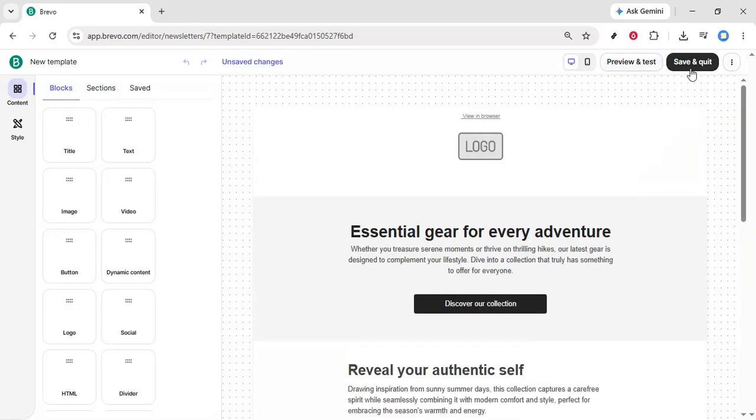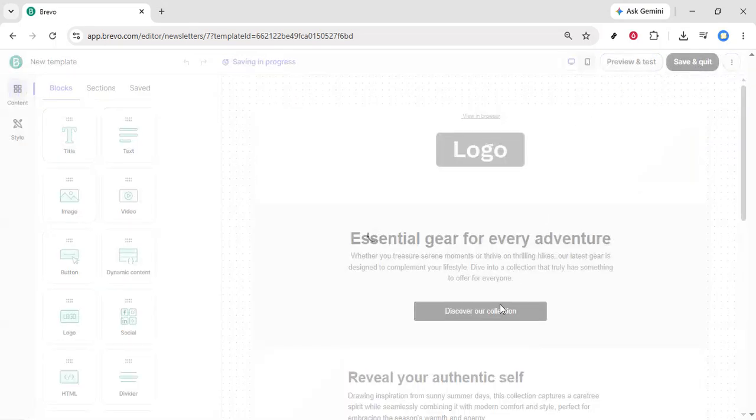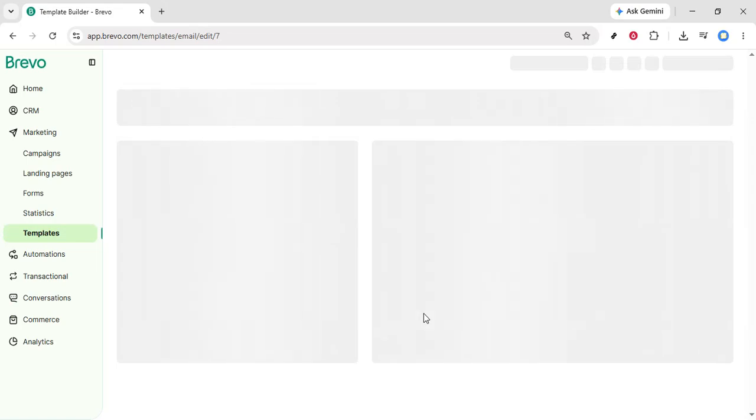Next, enter the preview text. This text acts as a snippet that appears in your recipient's inbox just after the subject line. It provides a sneak peek into the content of your email, so use it wisely to entice your audience to open and read your message.